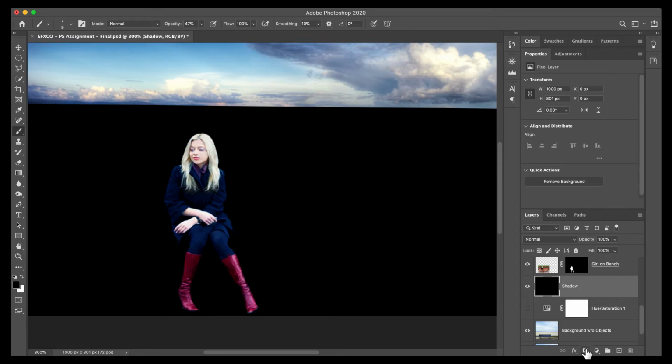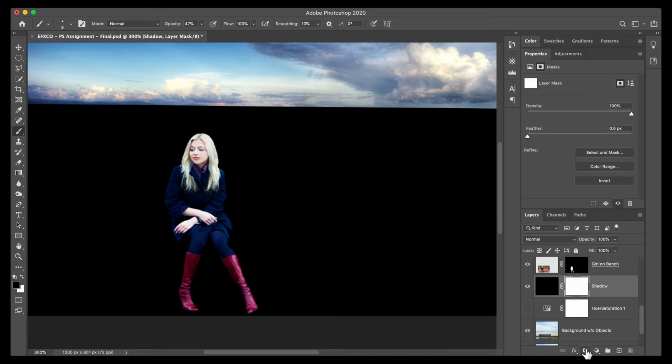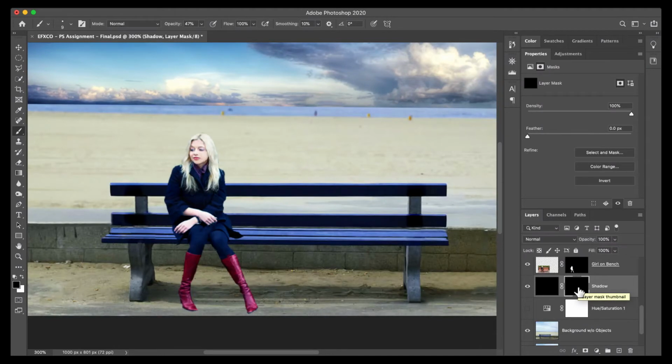And then let's put a mask on it. Okay, and I want to turn the mask into black as well. And that's going to be Option Delete as well. So now the mask is gone.